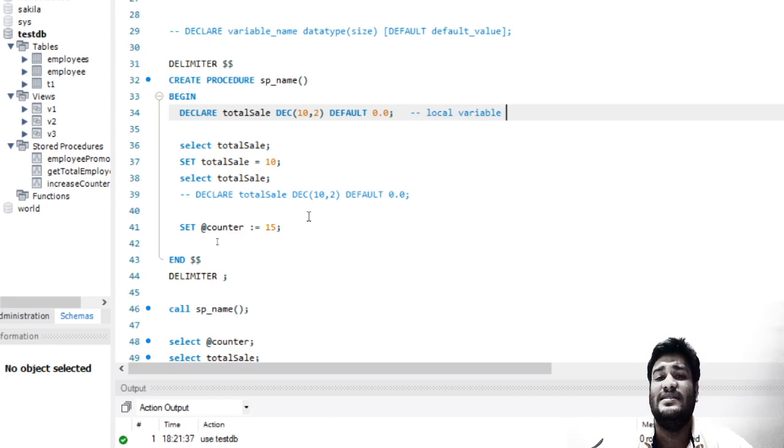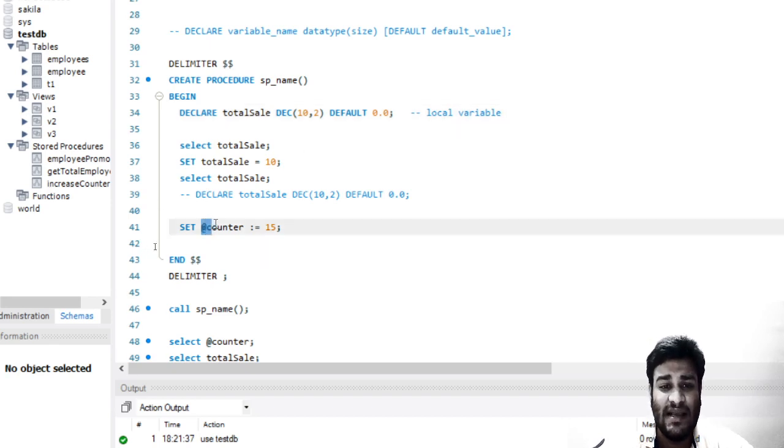Then what is a session variable? A session variable is always denoted by an @ sign.